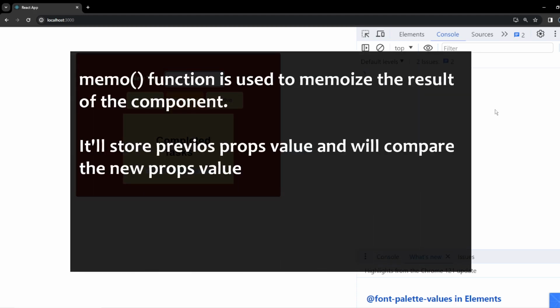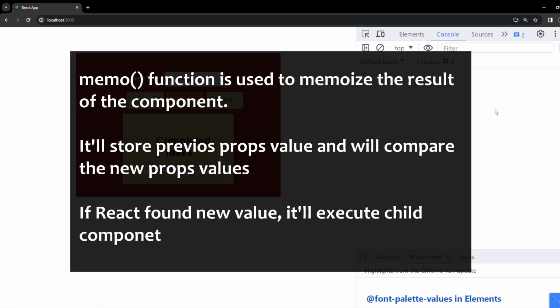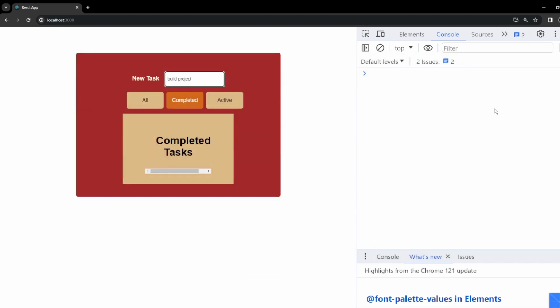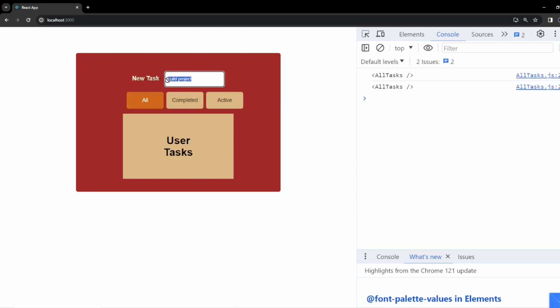The memo function is a built-in method that returns a memoized component. It will keep track of the previous props value and compare it with the current value. If it detects changes, it will execute the child component again and re-evaluate it. If not, it will not execute it at all. You can see the difference between the memoized component, where I'm typing and it is clear, and the simple child component function here, which is still causing the child component to re-execute.